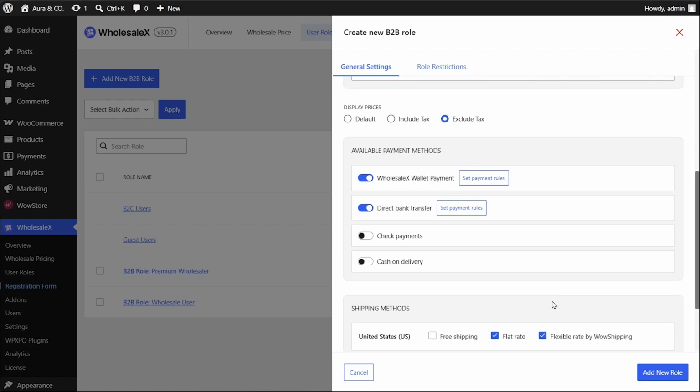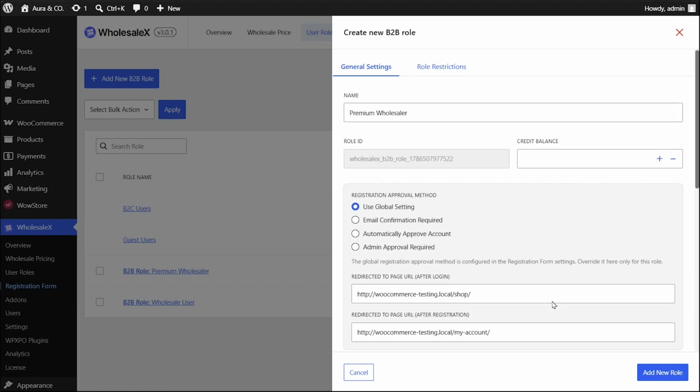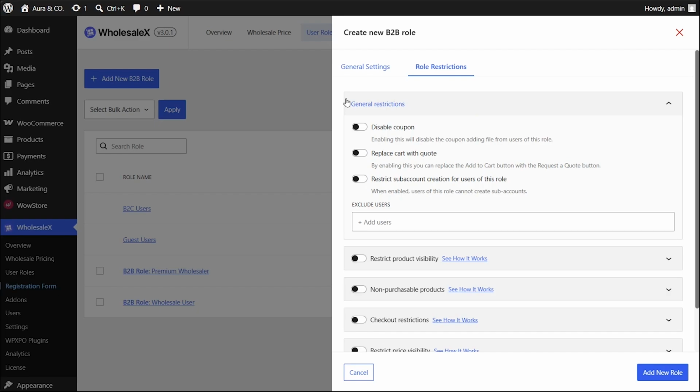At this point, you already have everything you need to create the basic B2B user role. Just click Add New Role when you're ready. But if you need more control, switch to the Role Restrictions tab. Under General Restrictions, you can disable coupons, replace cart with quote, or restrict sub-account creation for customers, etc.